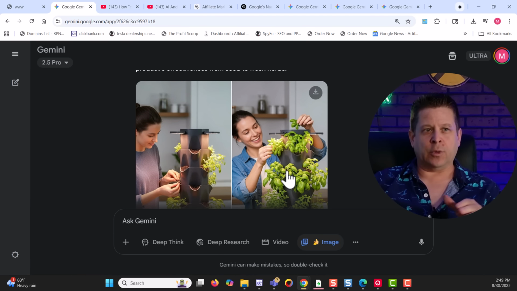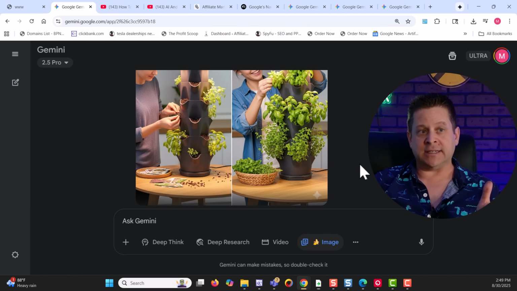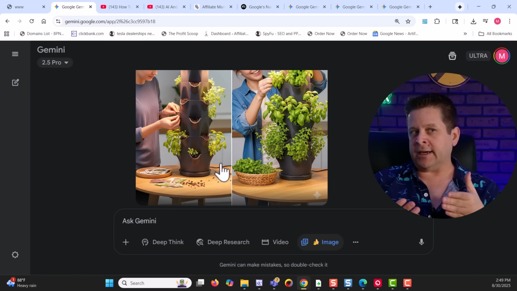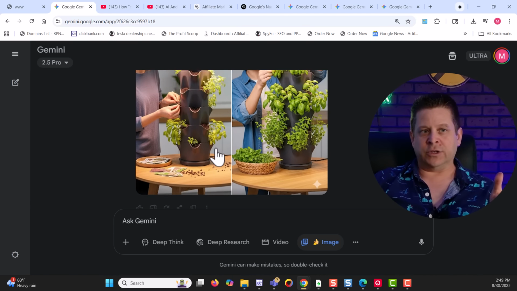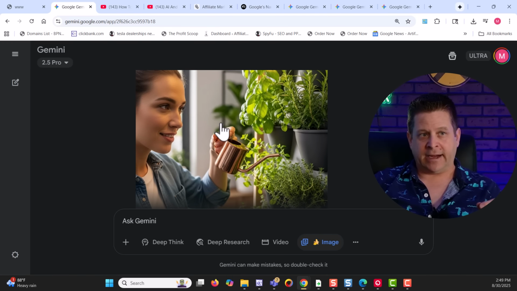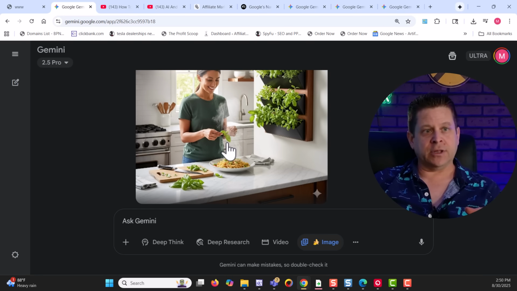The lighting is on point. The backgrounds are very consistent. The tower is very consistent. And I didn't give it a reference product. It just kind of got that on its own, which is really good. We can also see that the background in these others is very similar as well.